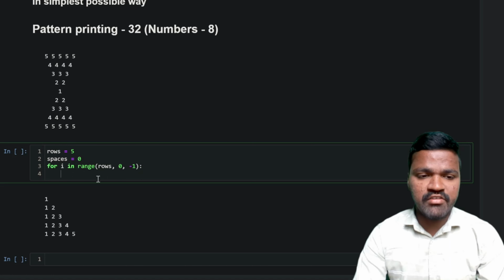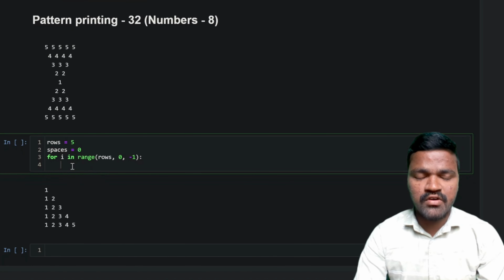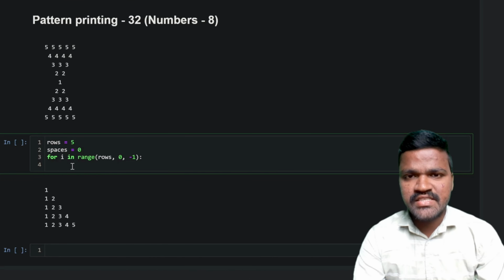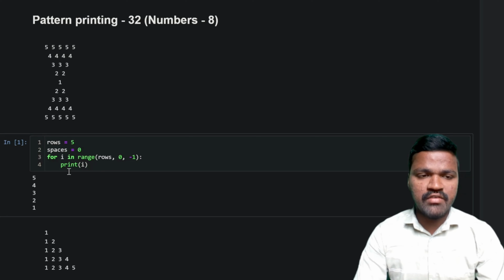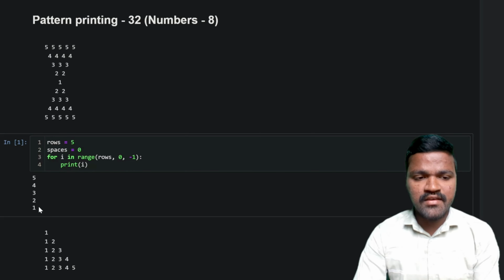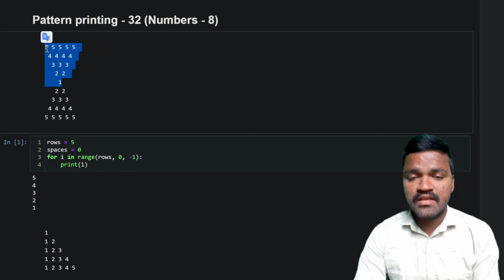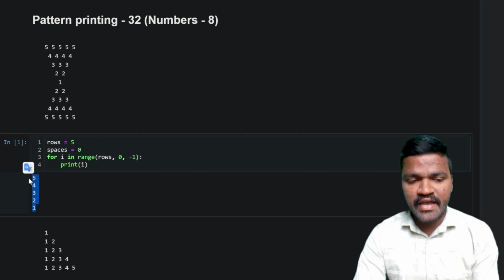Later, inside this for loop, let us try to understand what values we have by printing the value i here. If I print this i, we get the values 5, 4, 3, 2, 1, which are these values 5, 4, 3, 2, 1. So by using this i variable, can we get this pattern? Yes, we can get this pattern by using this i variable.